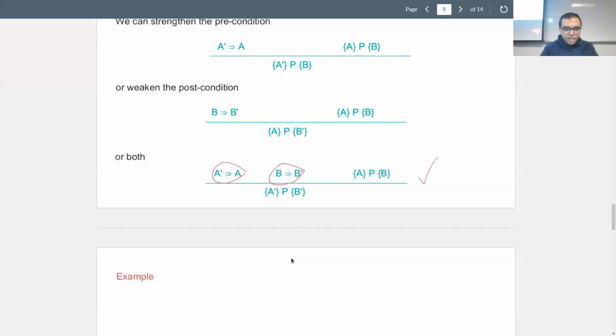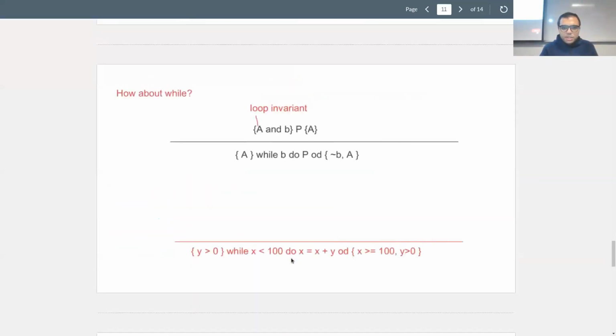Finally, the rule for while. Remember that for while we actually had to also add an invariant A. The idea was that if A is a loop invariant, and I have this Hoare triple that says if I have A and B and I just run the body of the loop once, then I'm guaranteed to have A at the end of it. So A remains there.